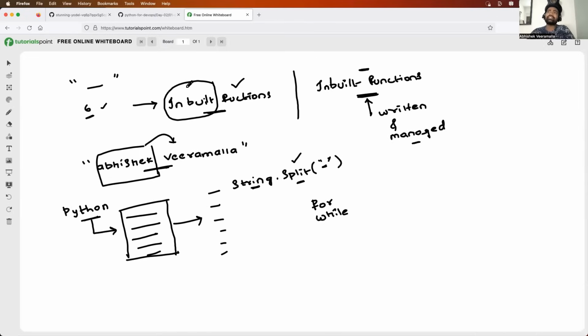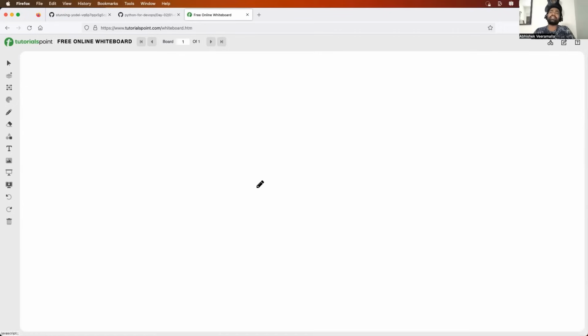Now, for each data type, understand here, for each data type, that is for strings, for numeric data types, for sequence data types, that is list, tuple, anything, or for sets, maps, for each data type in Python, you have inbuilt functions, and you need to learn these inbuilt functions.